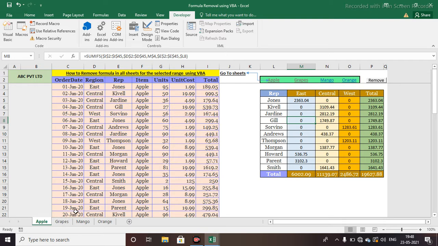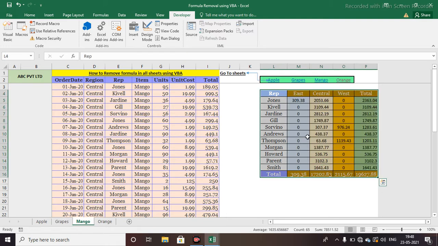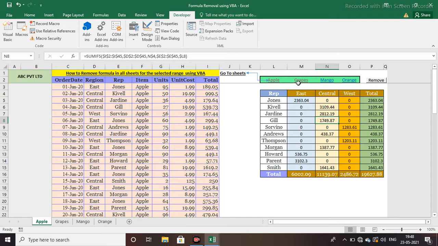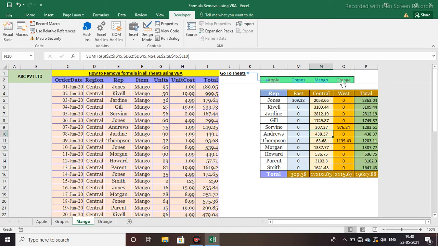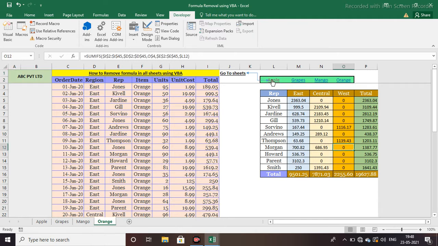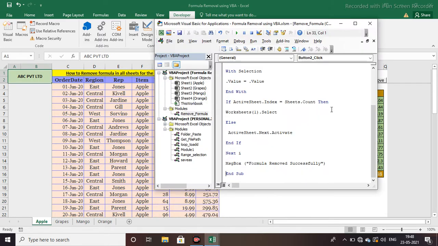As you can see, now we are going to the next sheet, and there is a formula again. We will go to the Apple sheet, and you can see formulas in all sheets. Orange, formulas in all sheets. So before sending the email, we need to remove all these formulas, by which we can decrease the size of the file. Now let's see the VBA code, what we have done in the VBA code.